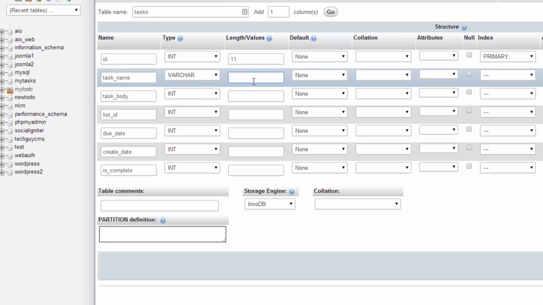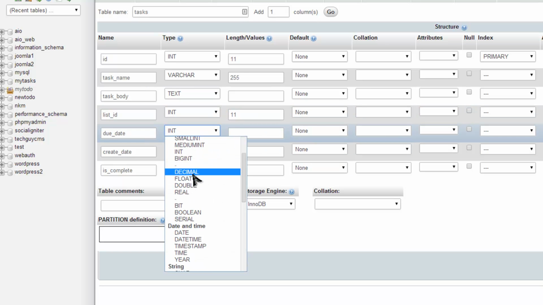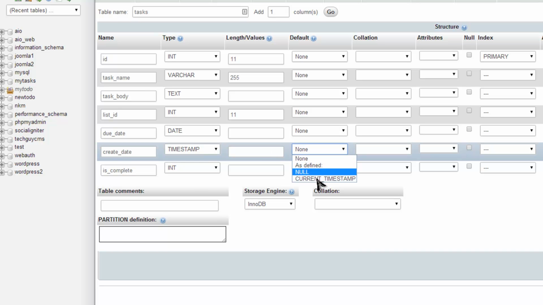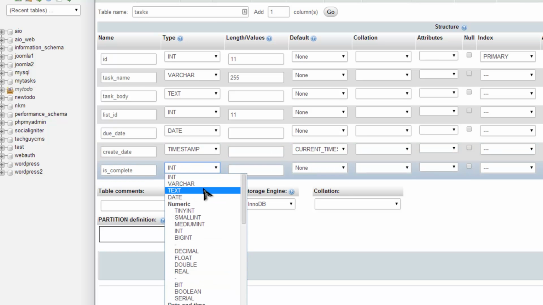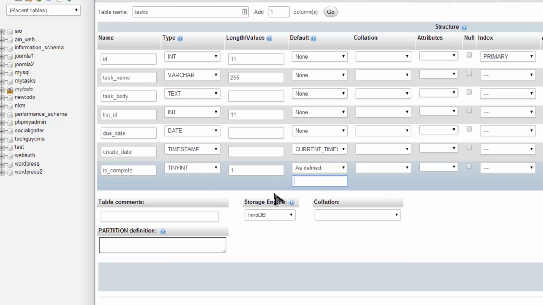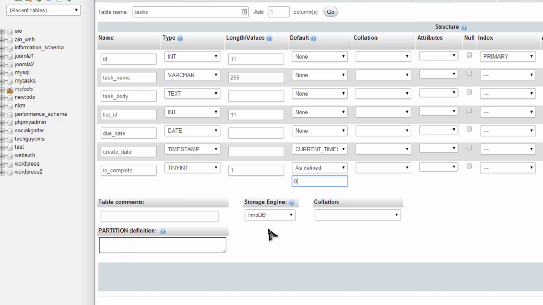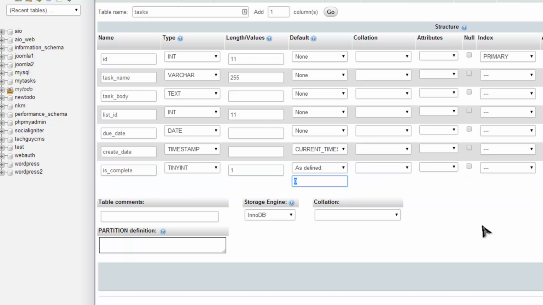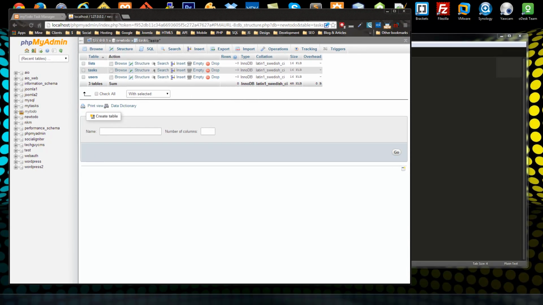Okay, varchar for task name, task body will be text, list ID will be int, due date will be date, create date will be a timestamp, and we'll set that default to current timestamp. Is complete is going to be a tiny int with a length of one, because it's going to be either a one or a zero. And we want the default to be as defined, and we want it to be zero. What that means is that when we enter a task, it's automatically set to zero for is complete, because obviously if we just created it, it's not complete. Alright, that looks good. That's all we need for our database. In the next video, we will download and install CodeIgniter.